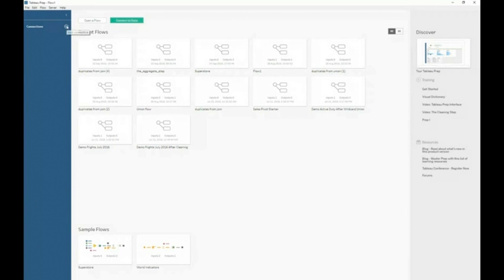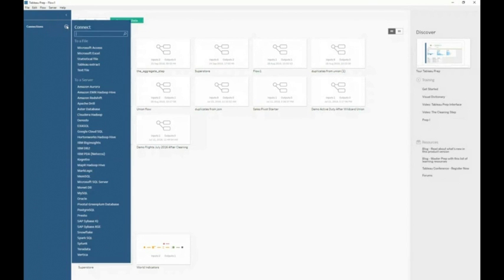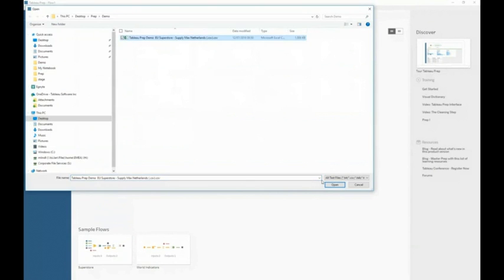As you can see, here we have the connections pane, and you find a wide variety of sources that you can connect to. In our case, I have everything, but for right now, I'm going to look at the newly acquired store, and this is in a text file. So let me grab that.